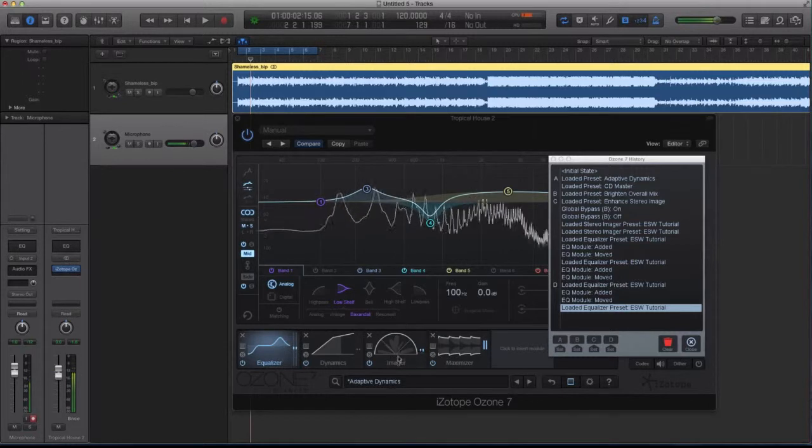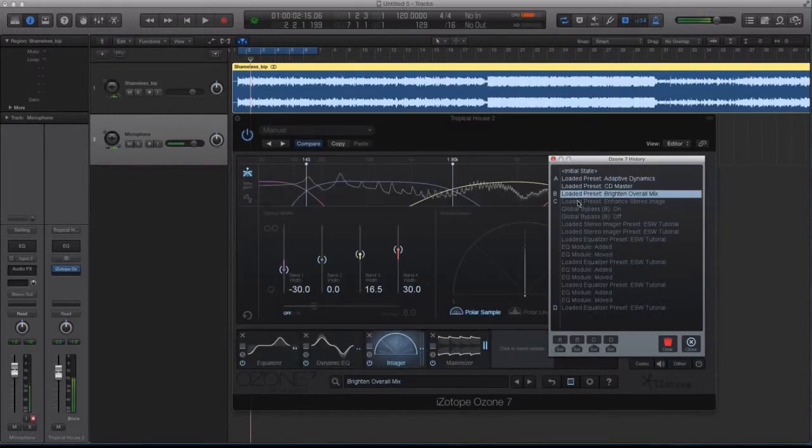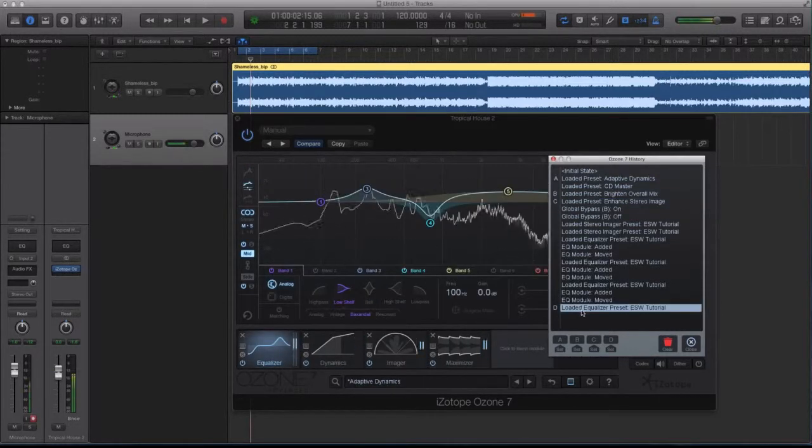So now I have the EQ, dynamics, imager, and maximizer. Now I'm going to hit set for D. So now D will be this. It's kind of our own little thing. So what we're going to do now is we can click on A, B, and D. And D is kind of a combo of what I liked between A and B and C. So let's listen to this.